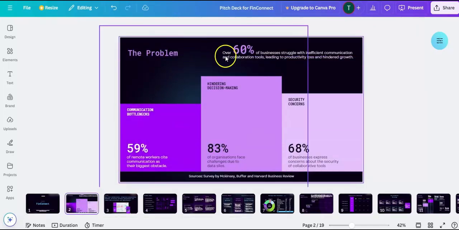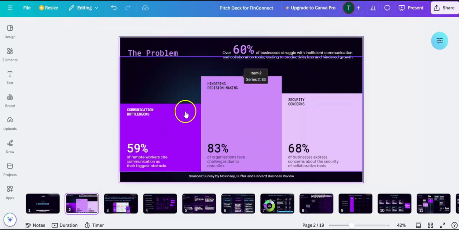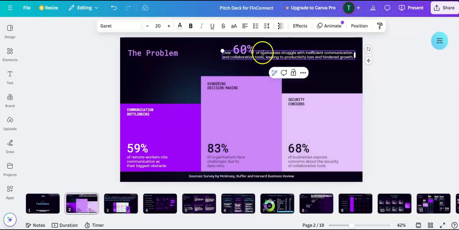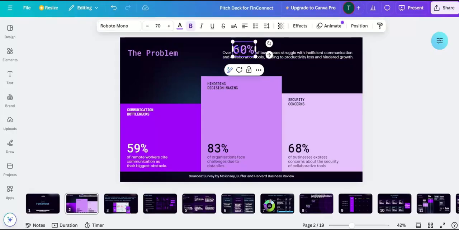Then you go on to the next slide. This is the problem. You can change the text and everything. You can change this number. Let's say we want to change this to 50. I'll go change it to 50%, whatever.